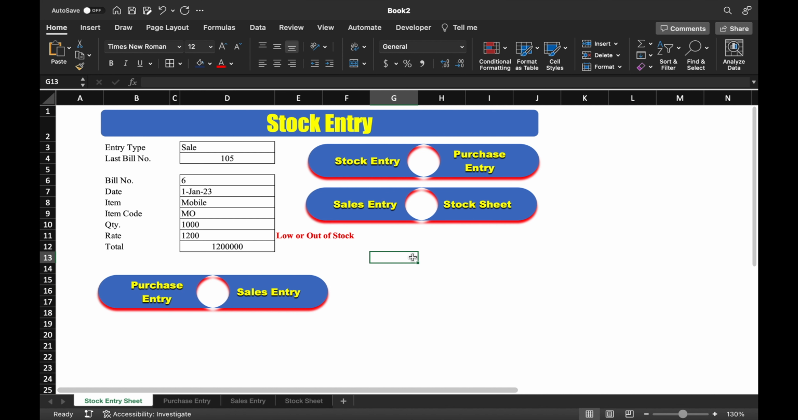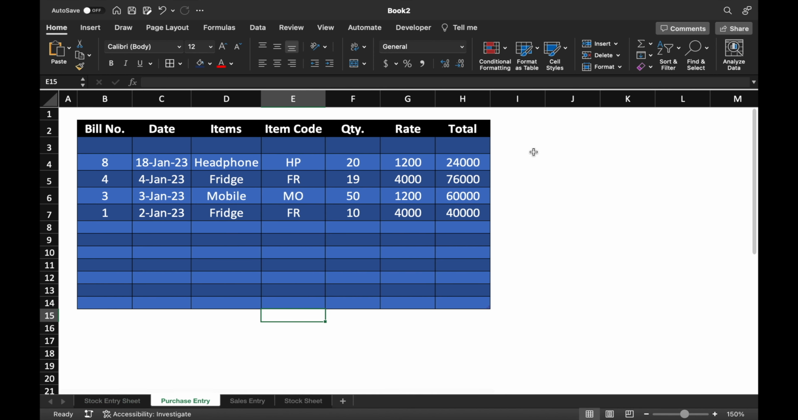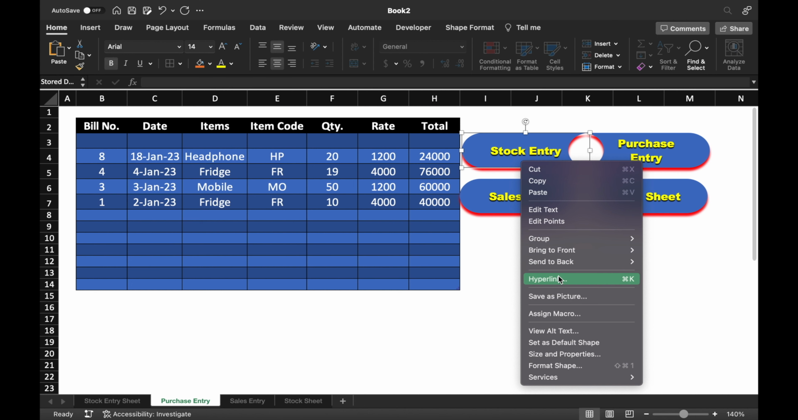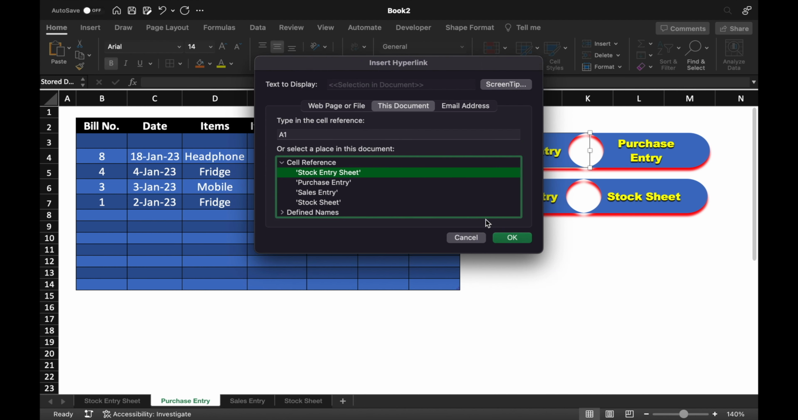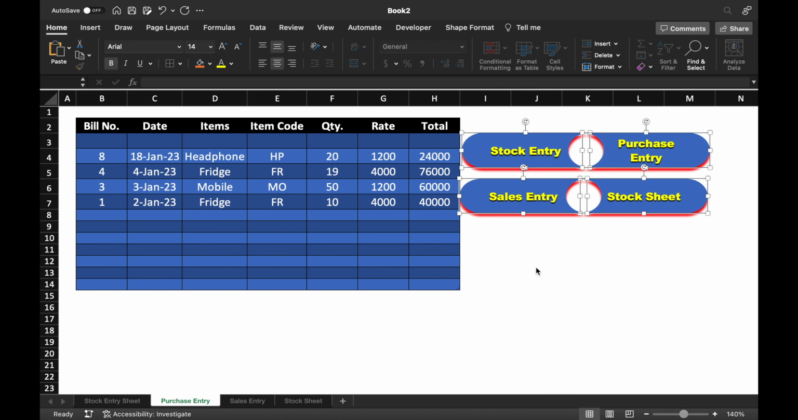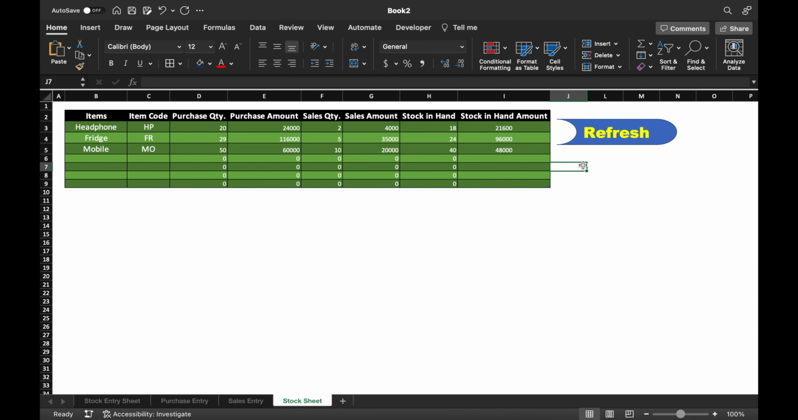In case you are using MacBook, you will have to press Ctrl plus Command, Ctrl C or Command C. I'll come over here and will paste the buttons in purchase entry sheet. Now I'll click over here on stock entry, right click the mouse, hyperlink, will select stock entry sheet, OK. Again I'll select all the buttons by pressing Ctrl, Ctrl C. I'll come in stock entry sheet and will paste over here. Stock sheet, I'll paste it over here.